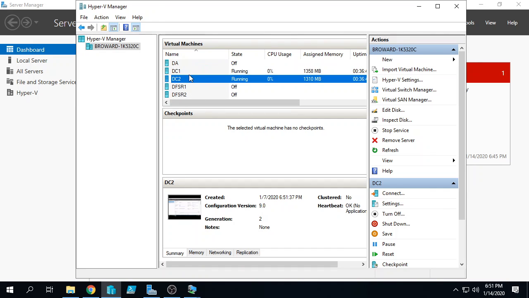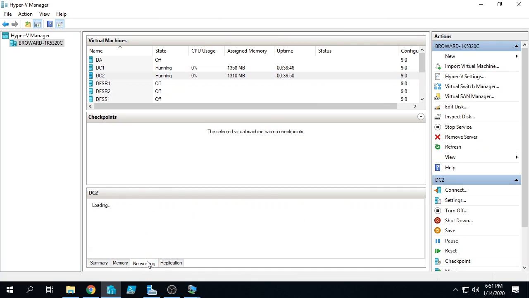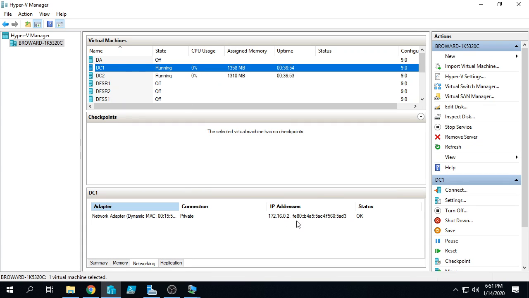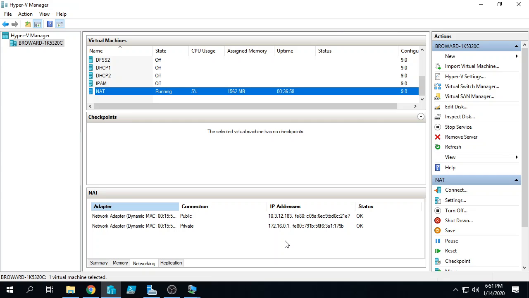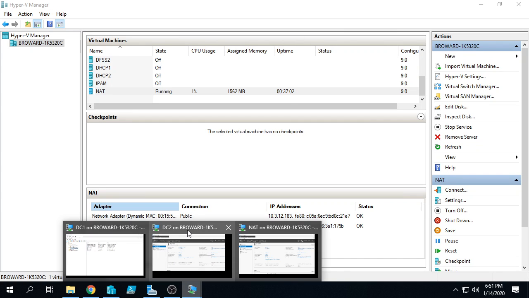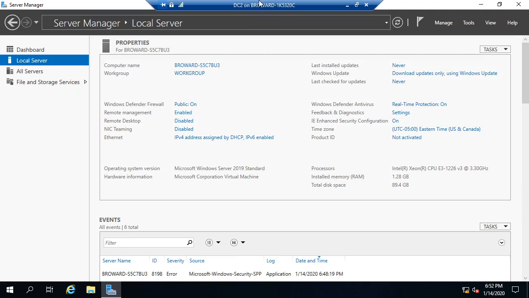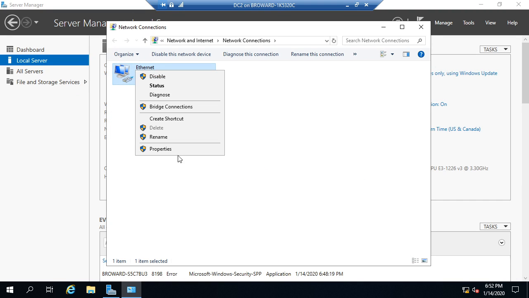For those people that this is their first server class, if you're looking at the machines right here, then you click on the networking tab, you can highlight a machine and see what IP it has. So you can look at all the IPs for all your machines. So we're going to go here on DC2 and configure the IP.